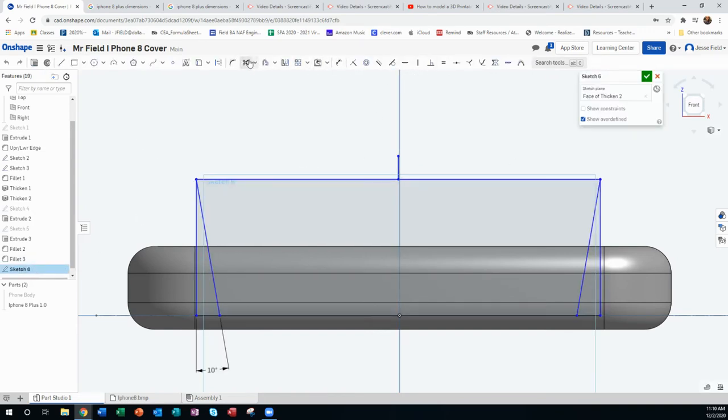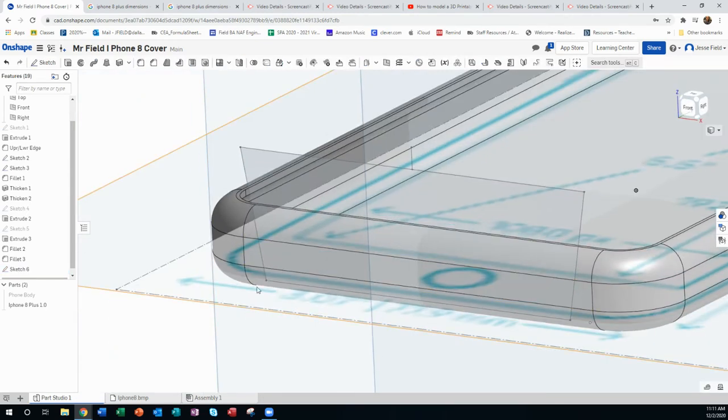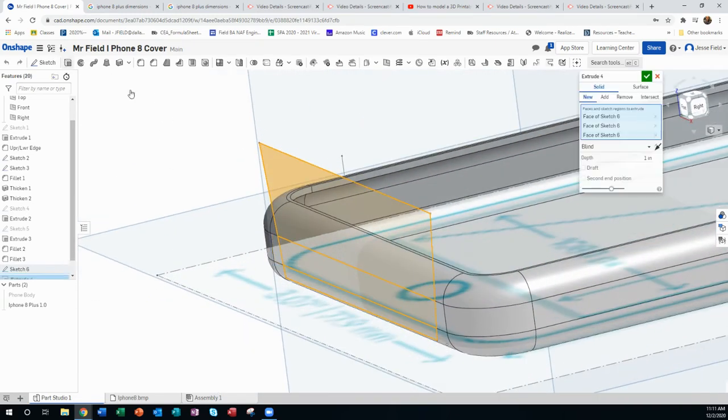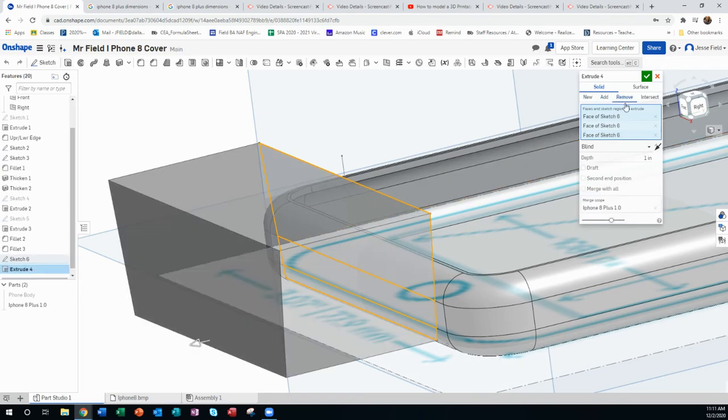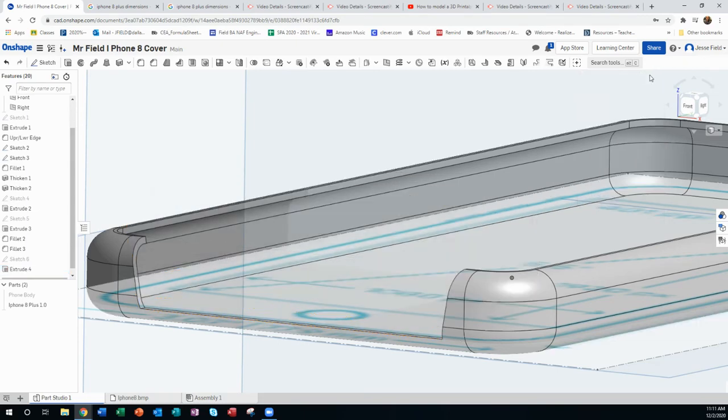And then I want to trim that again. I don't need that anymore. There we go. That looks pretty good. I like that. And so I will go and select it, make sure I've got the whole cutting tool selected, and then extrude it, remove. There we go. Say okay.